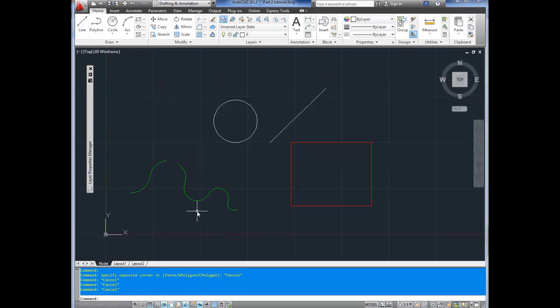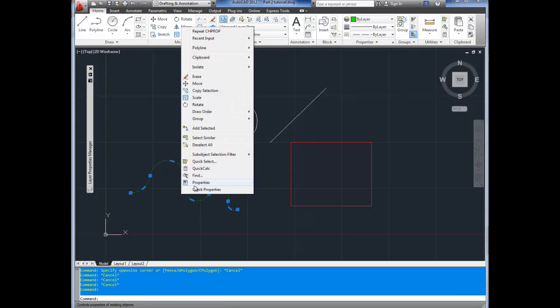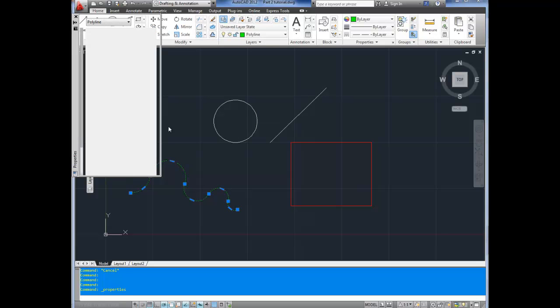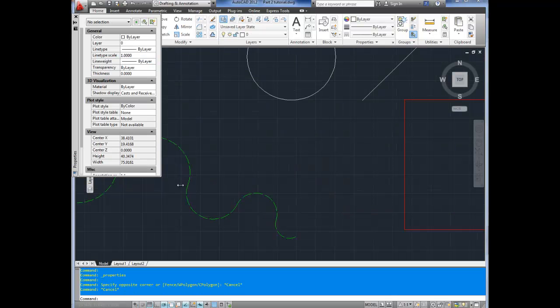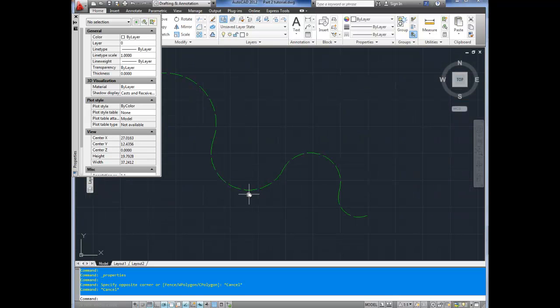To do it real quick here, click on your line, right click, bring up properties, that's over here, and you can change your line type scale. So if we change it to 0.1 and hit enter. There, it changes the scale of the dashes. You can see there's a lot of them now. Sweet.